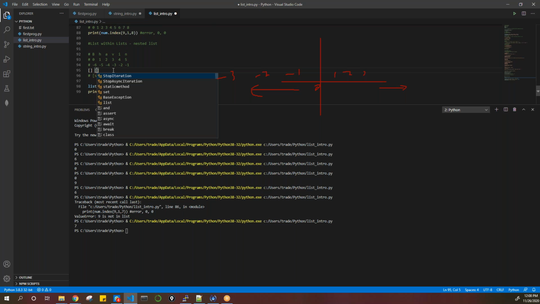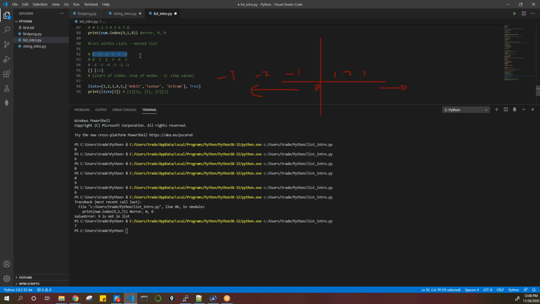Whenever you have slicing, you make this with 2 colons, which means the start of the index is default. That means you're starting from here. Stop of index is also not mentioned, which means you're going till the end. There's no step value mentioned, so that means you're just going one by one. So essentially, this will print the whole string starting from B to N.